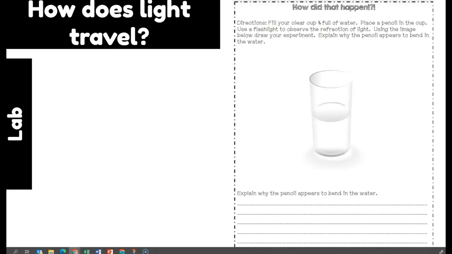I want you to explain why the pencil, because you're going to notice, I want you to see if you can figure it out. It's going to appear that it bends in the water, all right? And I want you to explain why you think the pencil appears to bend in the water. And I want you to draw a picture of what you see as you're looking at this. You might need to look close to the cup, move up, look down, look at it eye level. You might need to move around the cup in order to see how it bends.